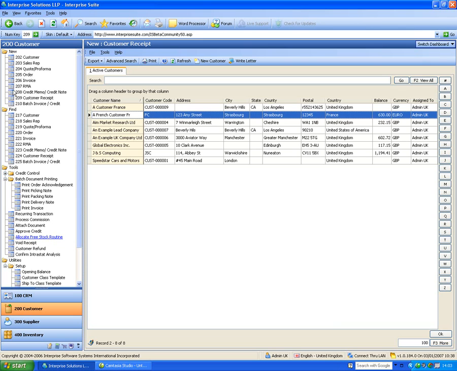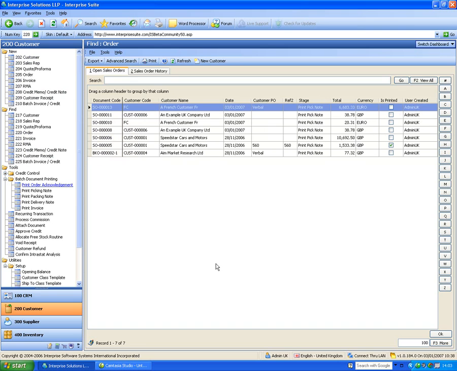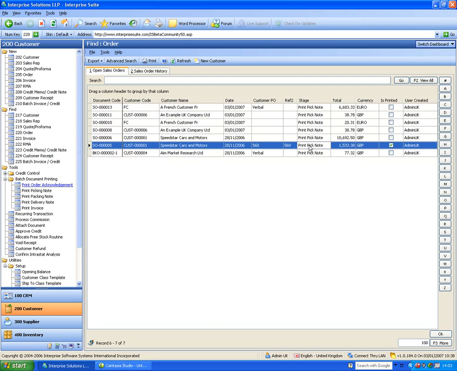Okay, so we've been through new, and we've been through find. When you look at find, you can find an order. They're all listed there: open sales orders, sales order history. You can see what status they're at, how much they're worth, and what currency they're in.